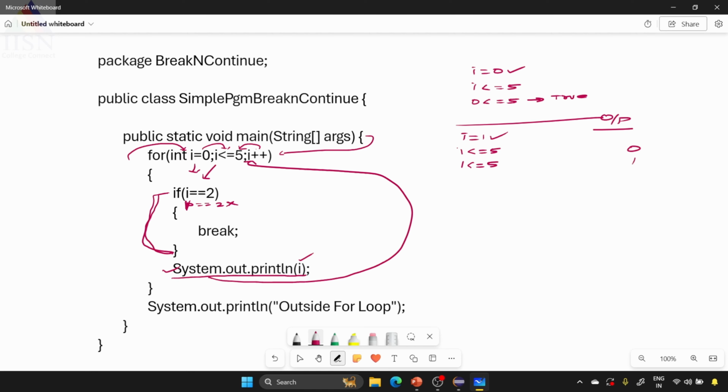So now after printing this, it is going to increment the I value by 1. So now the I value is 2. Once it is incremented to 2, it is going to check the condition, I less than or equal to 5. What is the I value here? 2. 2 less than or equal to 5. Is it true or false? It is true, right? So it gets inside.